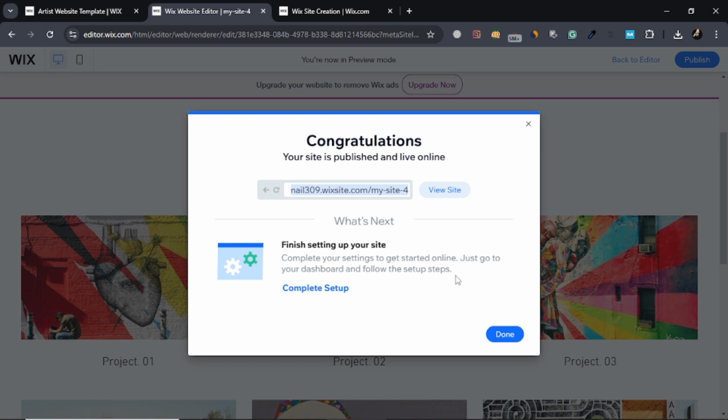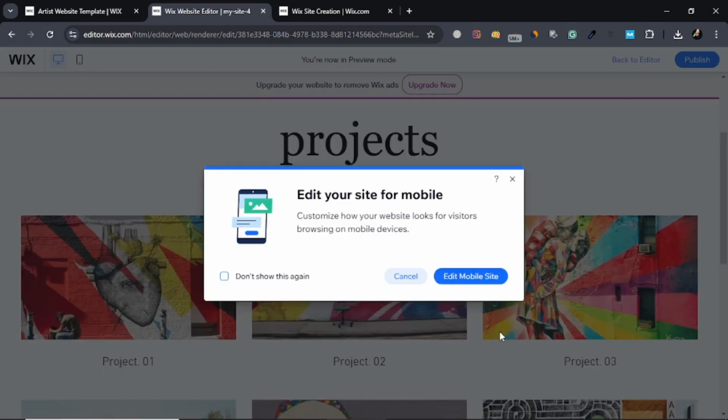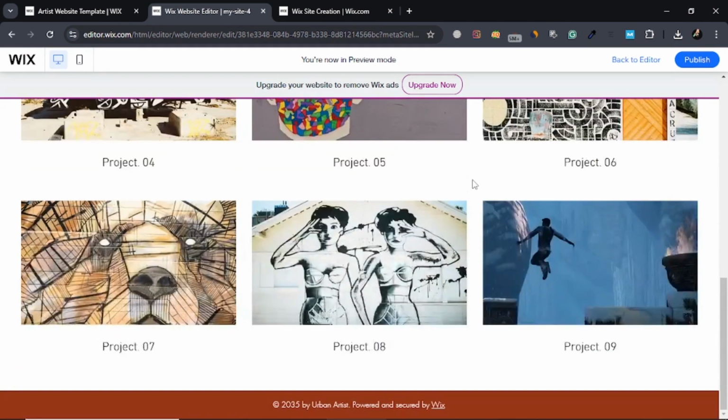And that's it. You now have a fully customized portfolio website using Wix. Whether you're showcasing your art, videos, or professional experience, this site is a great way to present yourself to clients or employers.